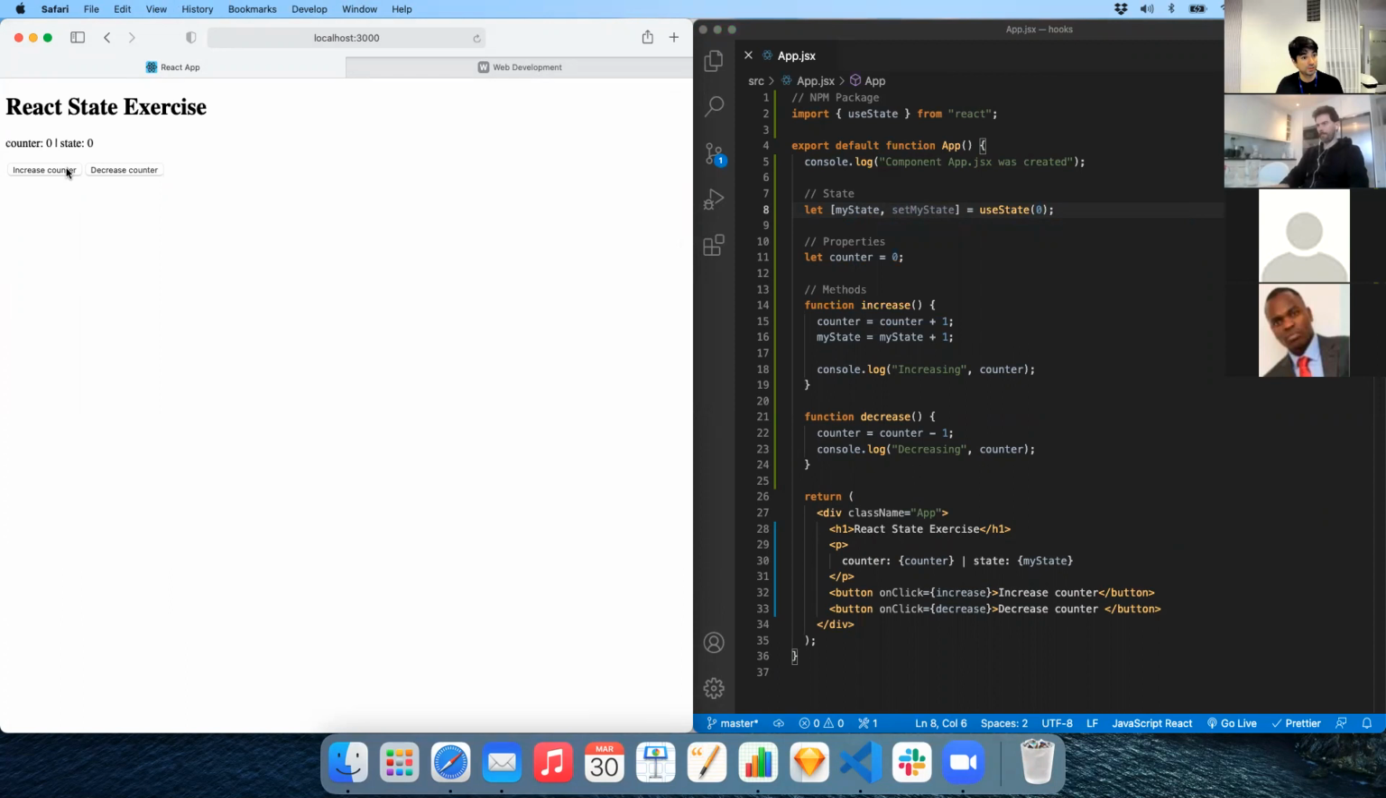Number two, let's see if it works. It doesn't work because that's not how it's supposed to modify your state. So let's fix this, put back in.